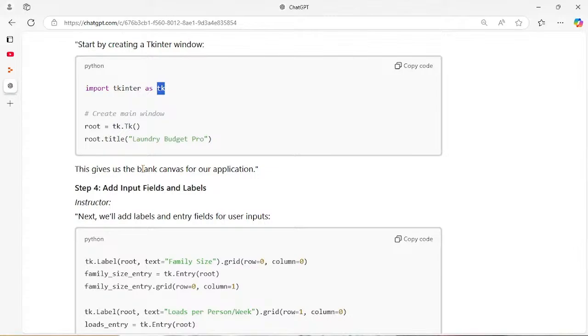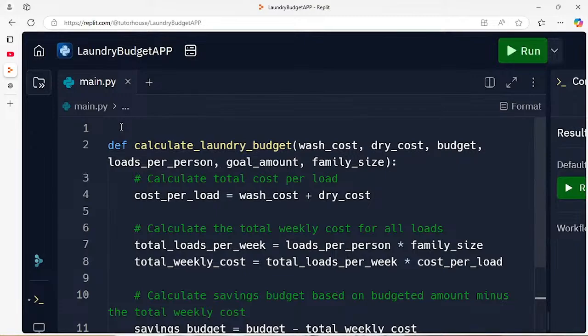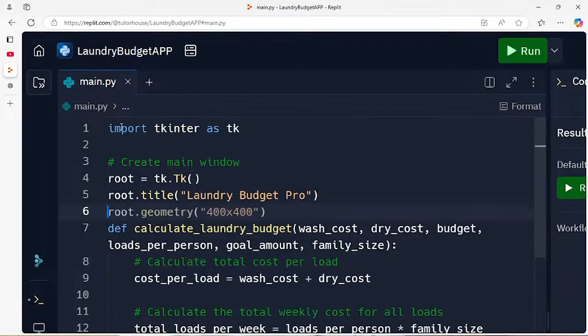Since I already copied that, we're going to go over to our Laundry Budget Pro app, go to the top, line 1, and insert that with a Control V. All right, now see, ChatGPT, not ChatGPT, but IntelliSense that's written into replit.com is already trying to set up the dimensions of the window by using root.geometry.